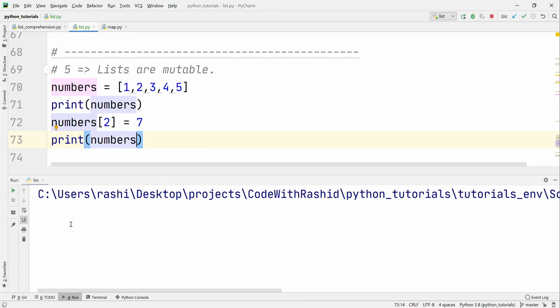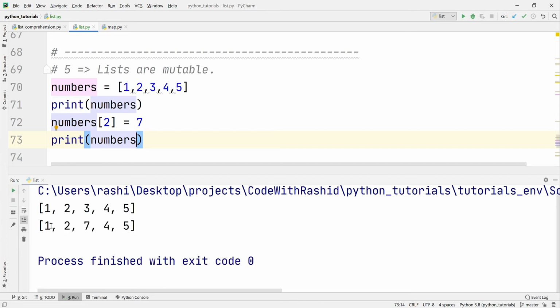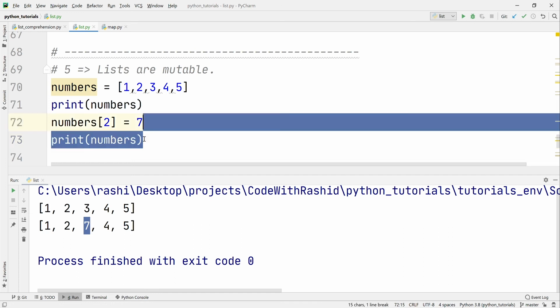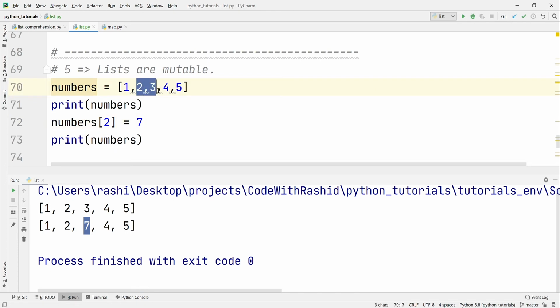Once I put the output in the numbers list, we will see the changed value. The original list is 1, 2, 3, 4, 5. The new list is 1, 2, 7, 4, 5. Means we have changed the value to 7 in the index 2. This is the first example. Now what if we want to change a range of values? We are given a requirement to replace 2 and 3 with 7 and 8. How will we achieve this?